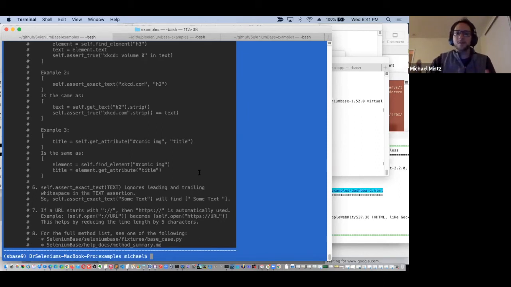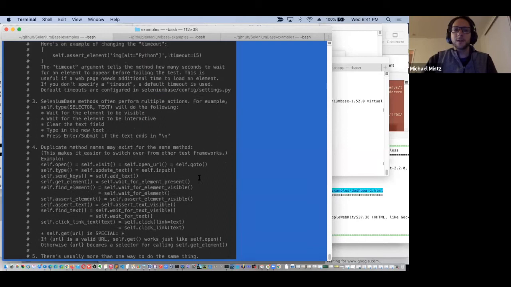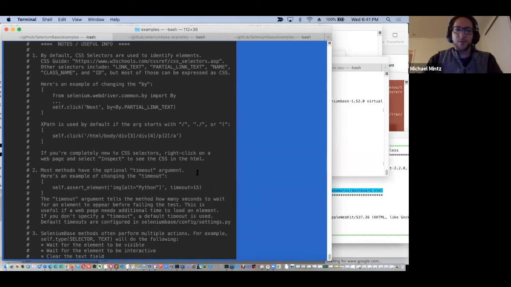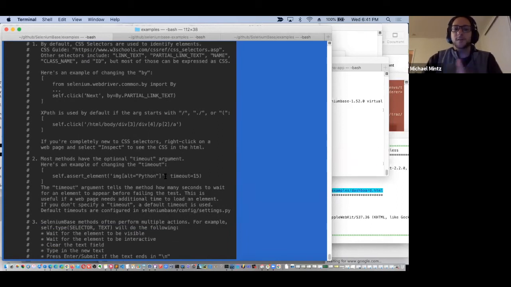You don't need to use implicit waits, and everything is pretty much its own special timeout system in SeleniumBase, where there is the default timeout. You can also change the timeout by saying timeout equals your exact explicit 15-second timeout, as is done here. If you don't specify this second argument, it'll use the default timeout that's defined in a settings file. Otherwise, you can explicitly say, wait up to this many seconds before failing a method.